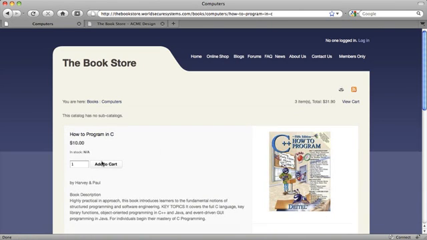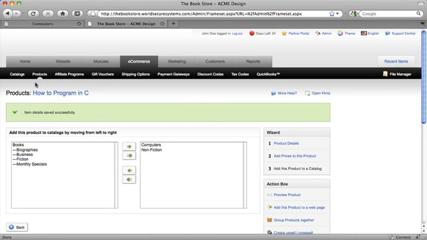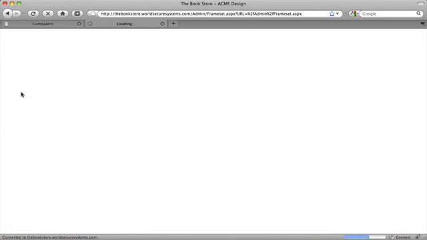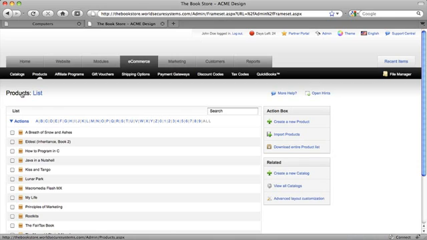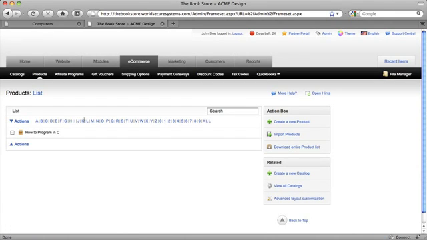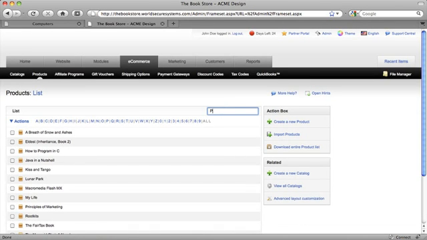Of course, when we click on our new product, we see the detail page, and we can even add it to the shopping cart. Now remember, you can always edit any product or add new ones whenever you wish. If your product list starts to get long, you can use these letters at the top of the page to filter your product list, or you can use the search to quickly find the product you're looking for.